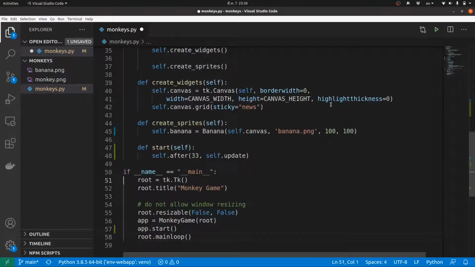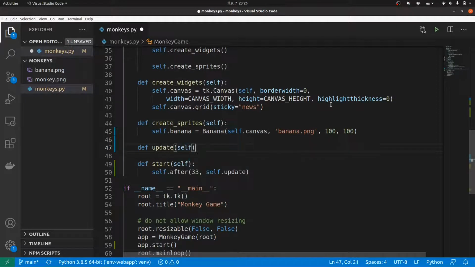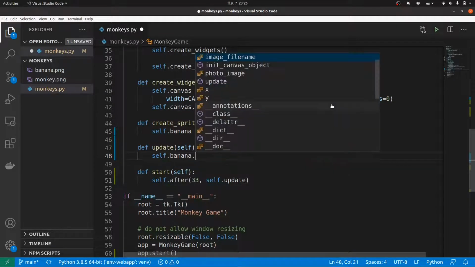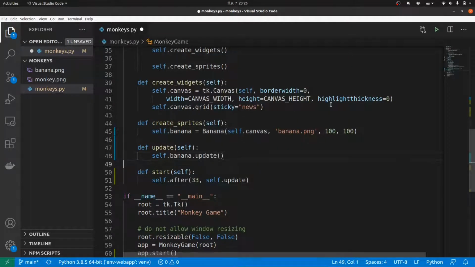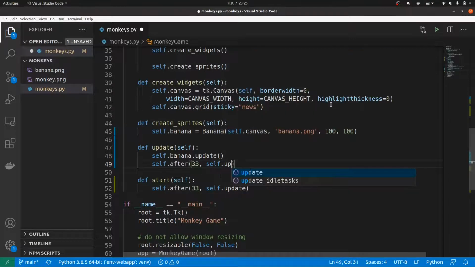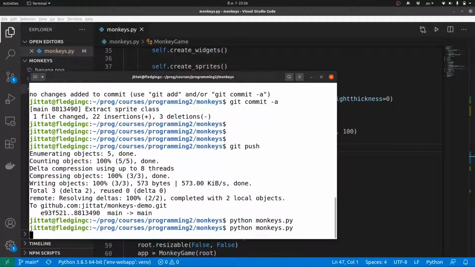Okay, so let's say then we need to define self.update, and then here we just say self.banana.update. Okay, and then we say self.after self.update. So we make sure that it keeps running the update. 33 here is a magic number. We clean it up soon. Also this 100 is also a magic number. We clean it up soon as well. Okay, but now let's run, make sure that things still work.